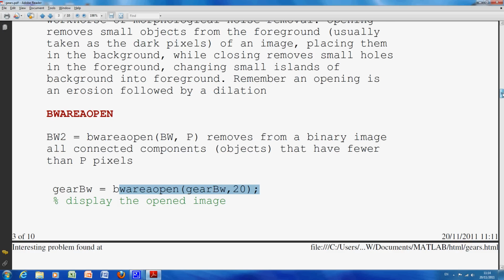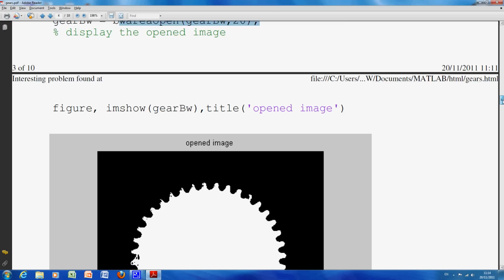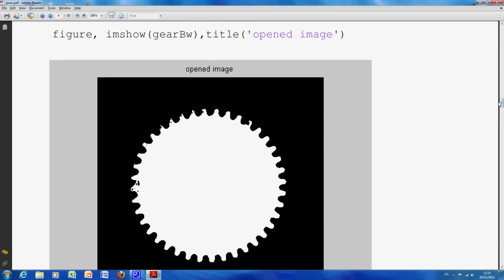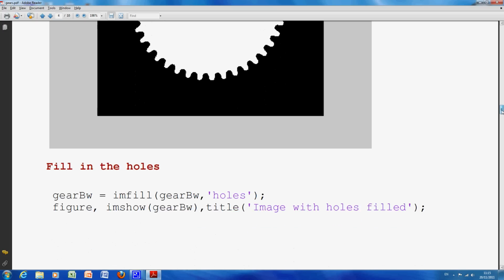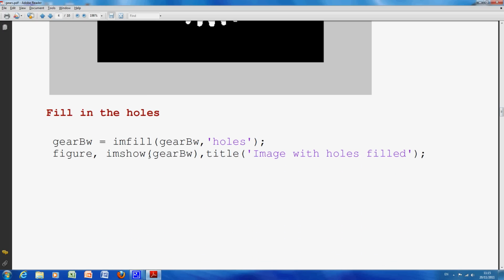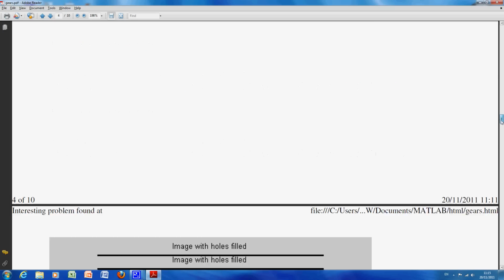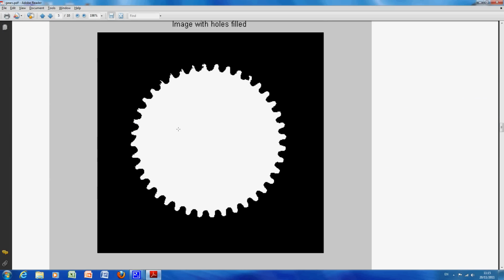So we ran the command there, gearBW, and we're going to show gearBW, and you can just scroll down here a little bit and you can see that they're gone, and we're just left with a few black spots, and you know at this stage that we deal with those using imfill. So there's the command imfill on there. We're going to display it on this line. And there it is filled. Now it looks black, but the reason they're black is that there's a gap in the white spot there. So that's not a hole, just in case.